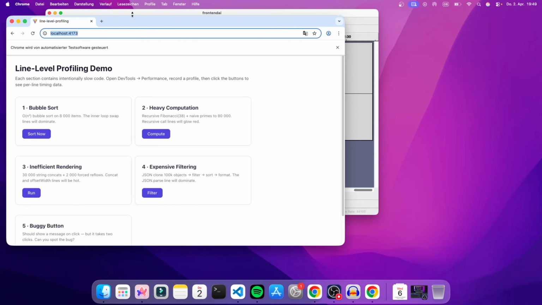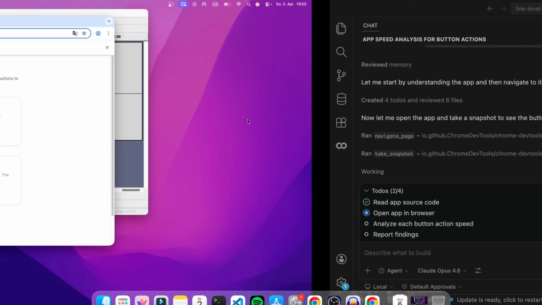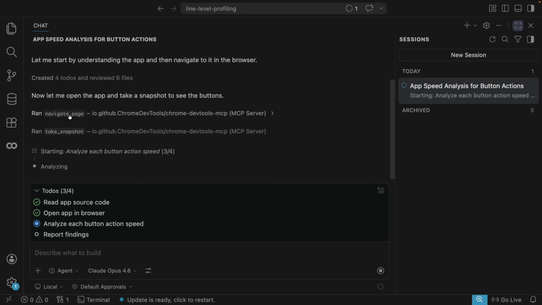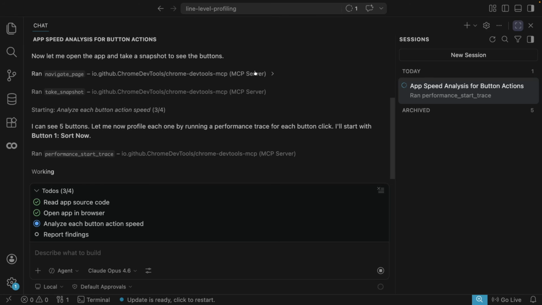As you can see, it opened the app, and it's an emulated app within the browser. And what it's going to do is use these tools, so to say, from the MCP server that we already saw on the GitHub page. And I'm just simply going to wait until it gives me a summary after the analysis.